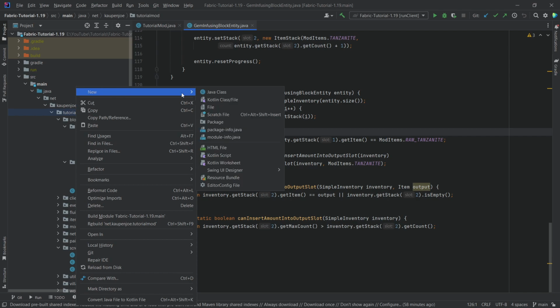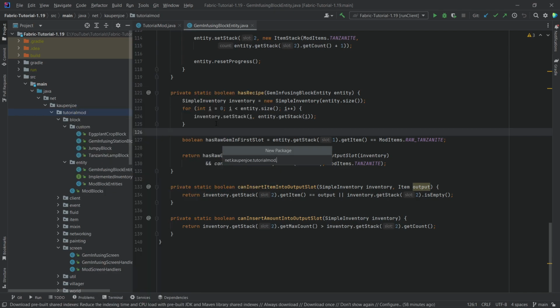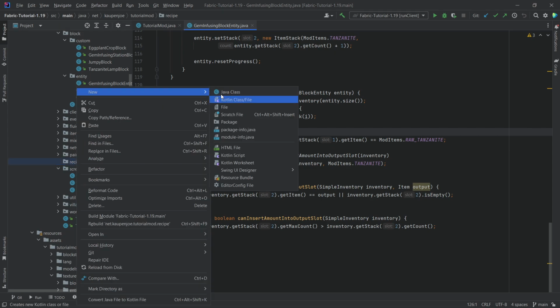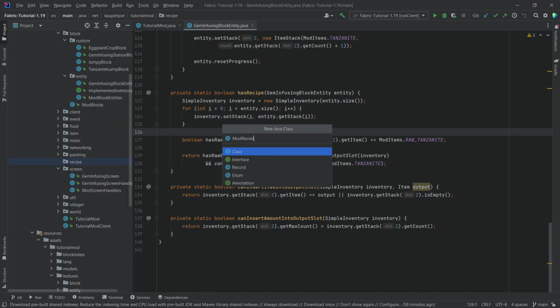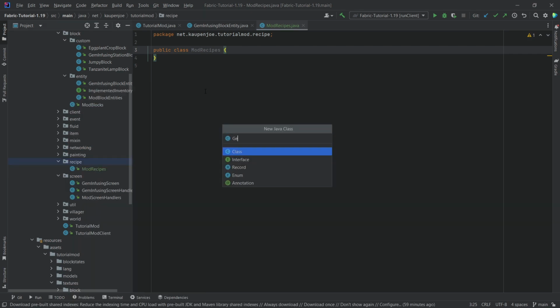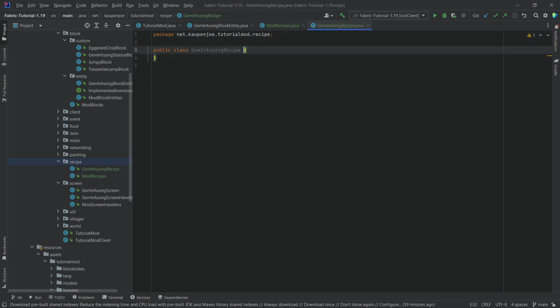In our tutorial mod package, we're going to right-click New Package, and this is going to be called the Recipe Package. Now inside there, we need two classes. First one is the Mod Recipes class, and the second one is going to be the Gem Infusing Recipe. Yeah, there you go. That's actually a great name.